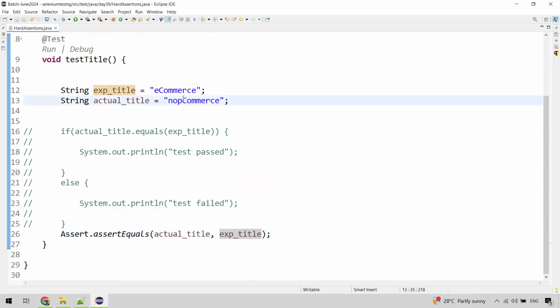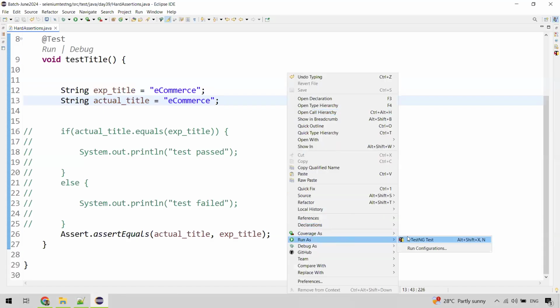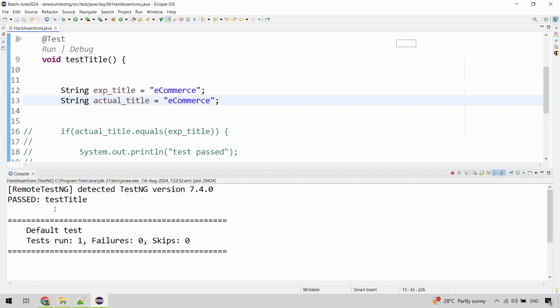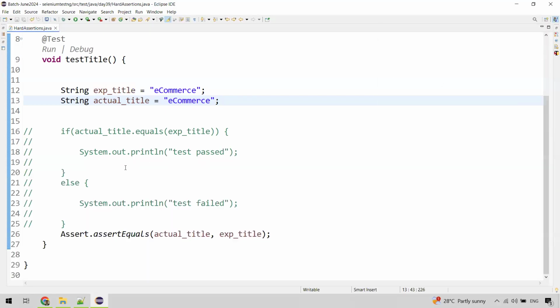Say for example the expected title is e-commerce and the actual title is also e-commerce. In this case, it will compare the two and say passed. So assertions are used for the checkpoints.